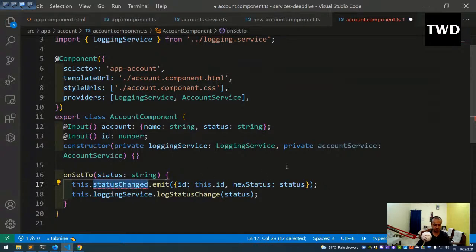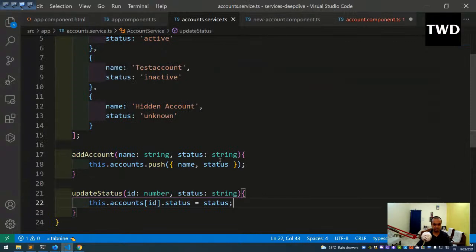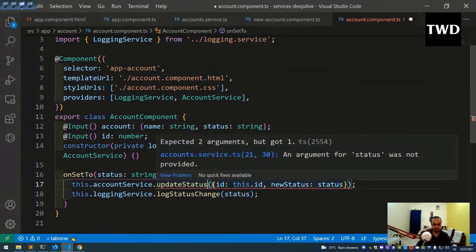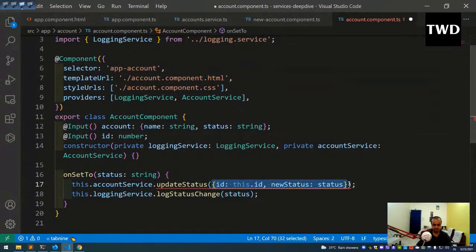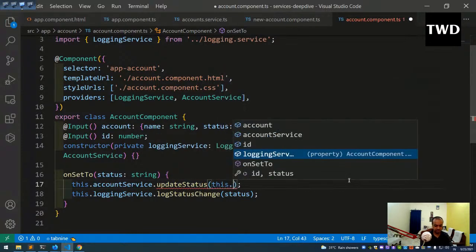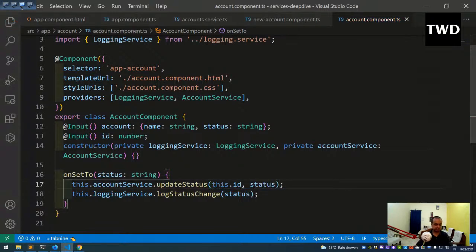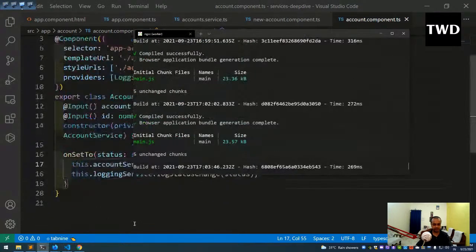this.accountService.updateStatus, and we remove this dot id, comma, status, like this. Save it. Now we go back, no errors.